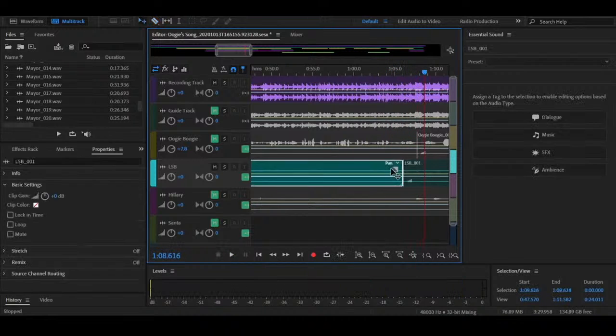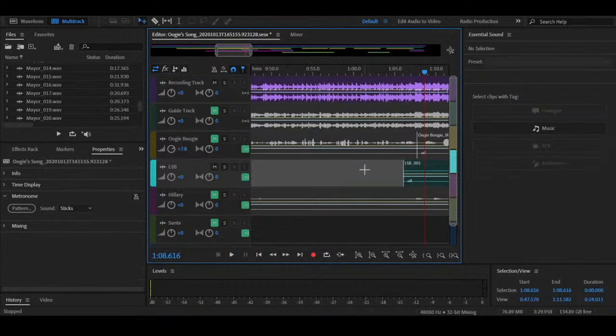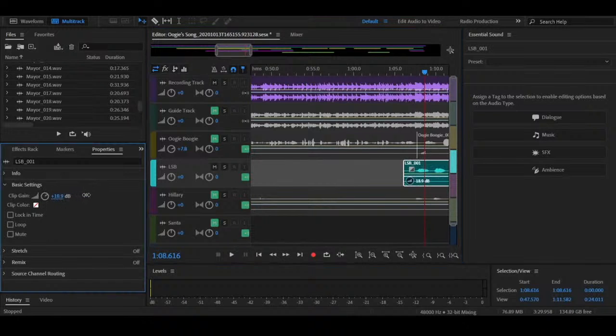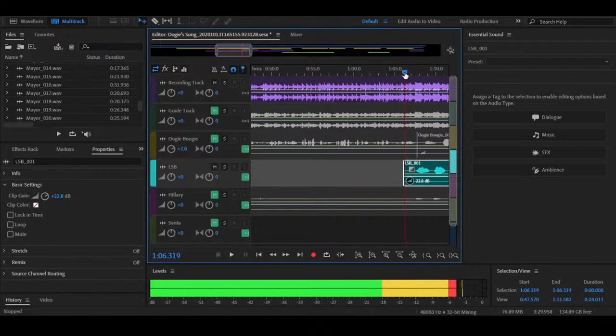Yeah, so I'm going to chop all of that front end out, and then we need to raise this up so that the woes are visible by a lot. So there we go. It took a bit to go up, but we got it up at clip gain plus 22.8. It's under properties, basic settings again. So we'll go back and listen to it now.